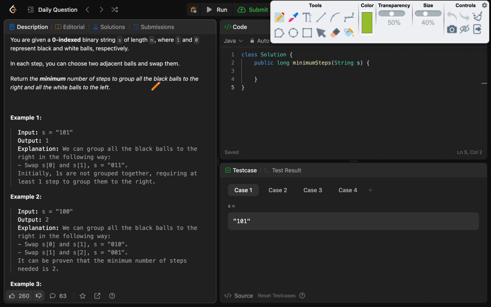Then in example 1, for the given string, we can actually make one swap to group all the ones on the right and all the zeros on the left. So that's why our answer is 1.